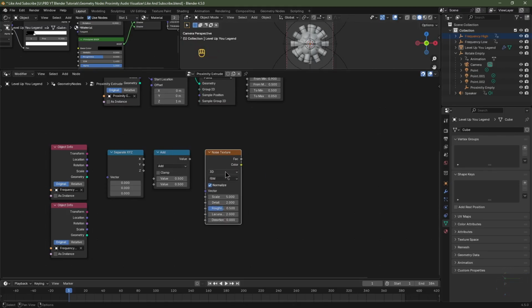I'll change the noise texture from 3D to 4D. I'm going to set the detail to 0. I'm just going to increase the size of these object infos, so we can see whether the frequency is high or low. I'll then connect the location socket from the frequency low into the vector of the Separate XYZ, and the Z socket from the Separate XYZ into the top socket of the math node. And on the math node, which is set to add, I'm going to set the value to 1.